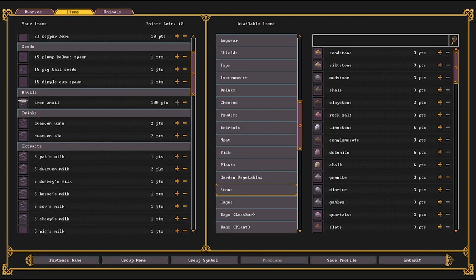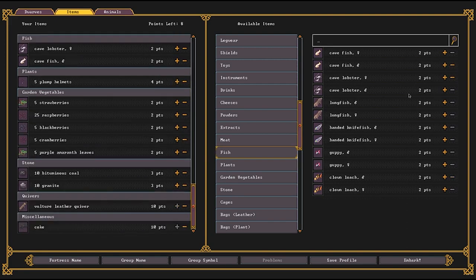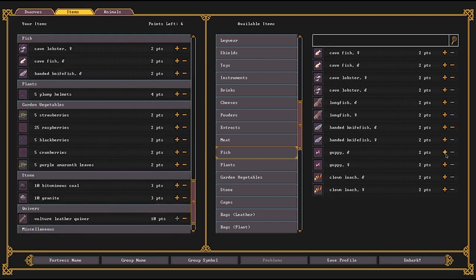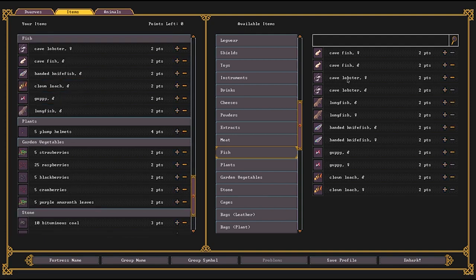And then for 10 points, we can just get a few more things. Let's get a few more things of fish. Again, one of each species to get ourselves extra free barrels. There we go. That's better.